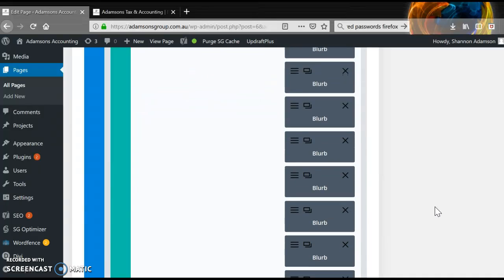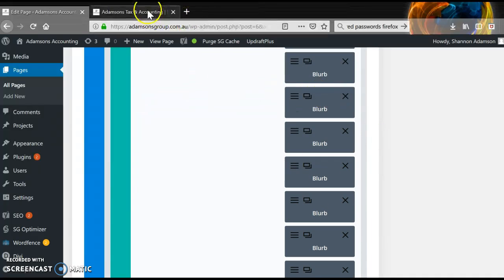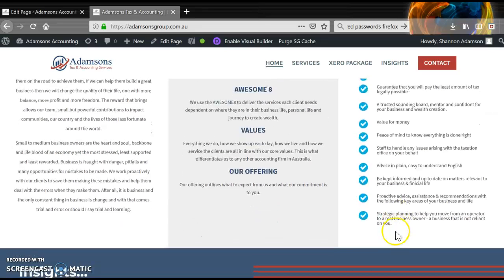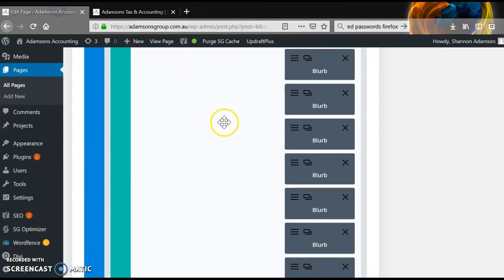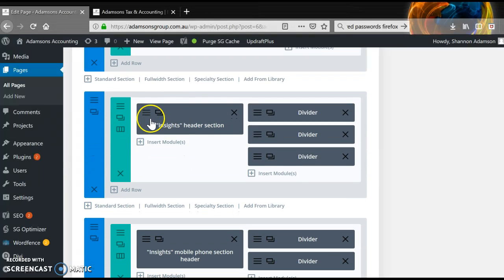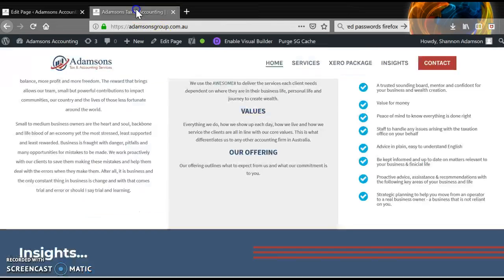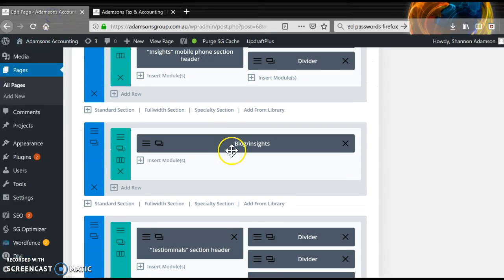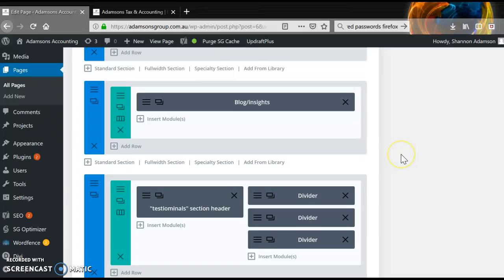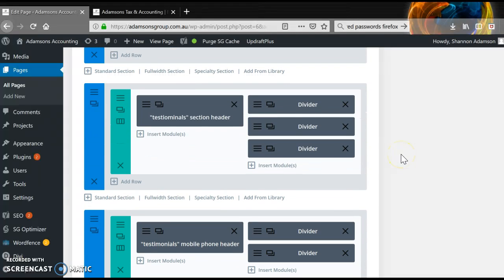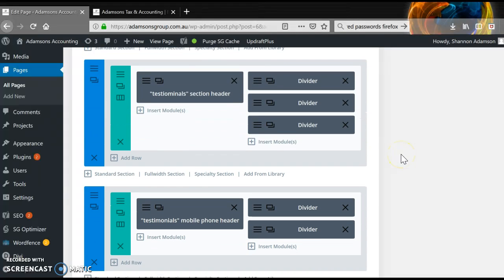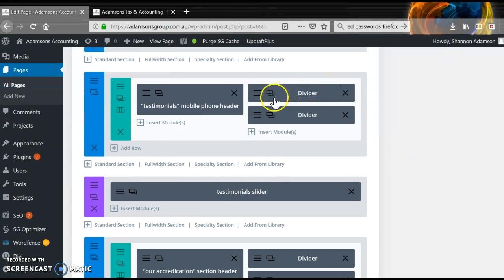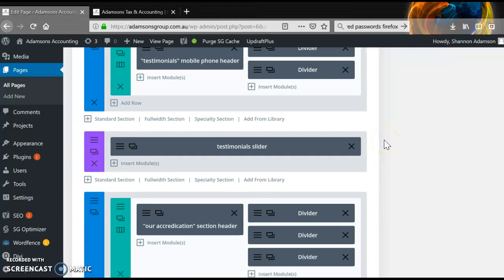So you just go further down the page. All these blurb sections here represent these little blurbs here. Again, header section for insights along here. That's the blog, the insights. So really, I think the only things that you really want to change are either some text or the images. All these other modules, you don't really need to go into them.